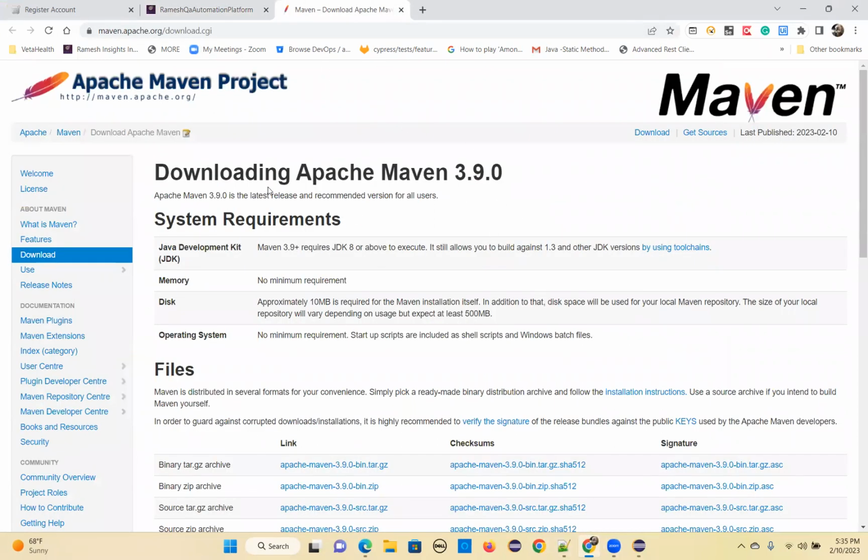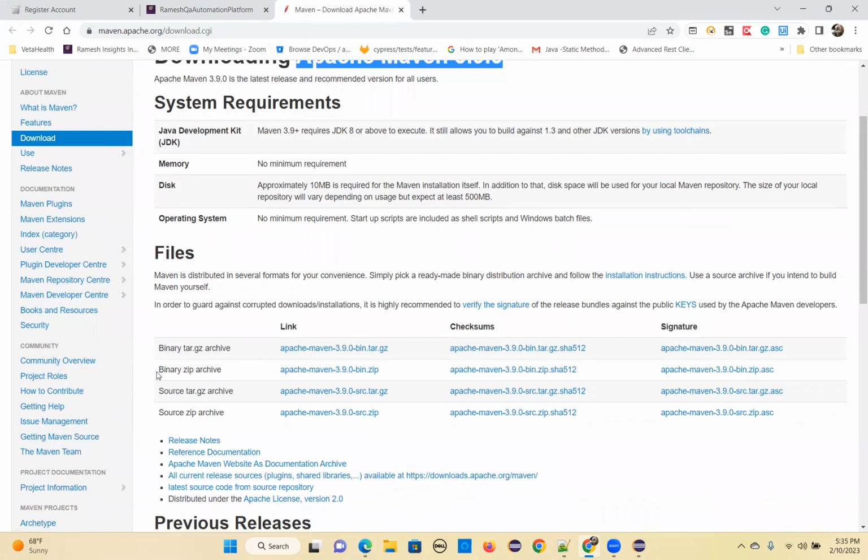So you can see that the latest one is Apache Maven. Latest version is 3.9.0. Just download this binary zip archive. So Apache Maven 3.9.0 bin. So this zip file, you download it. Download this zip file and place it in the C drive. Unzip this. Set the Maven path.